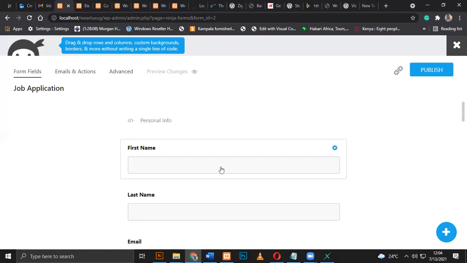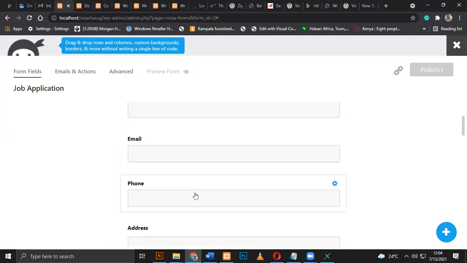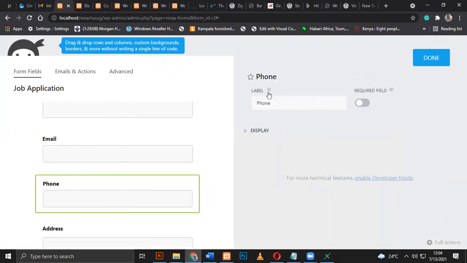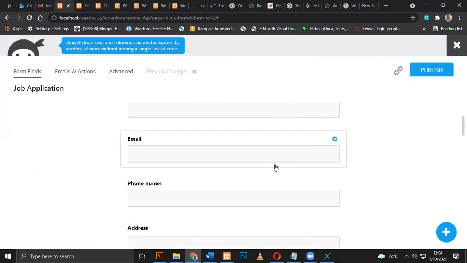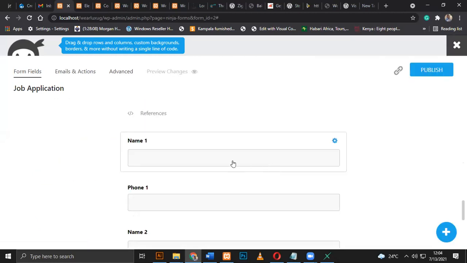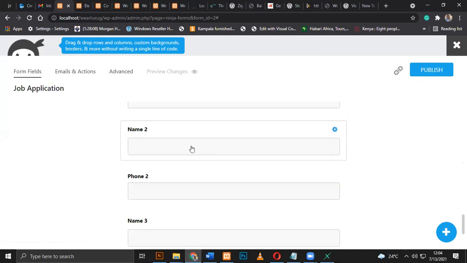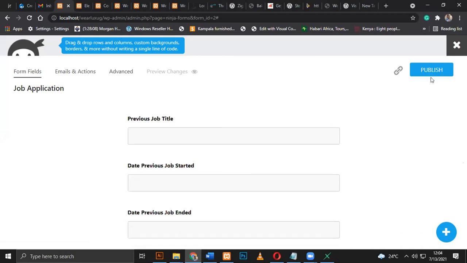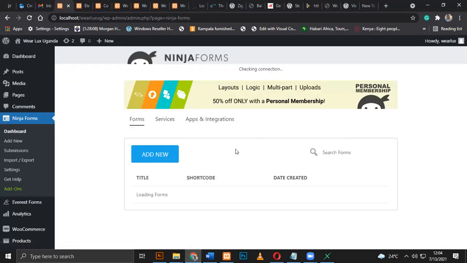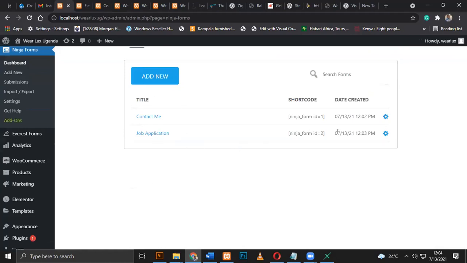Now, if you want to add this plugin to your website, I can just publish this. If I need to remove or edit something, I just click edit. I say now I need it to be full phone number. If there is an area you want to remove, references, 1 or 2, I remove it so I can publish. And I go back to the form dashboard. So now I have 2 forms.